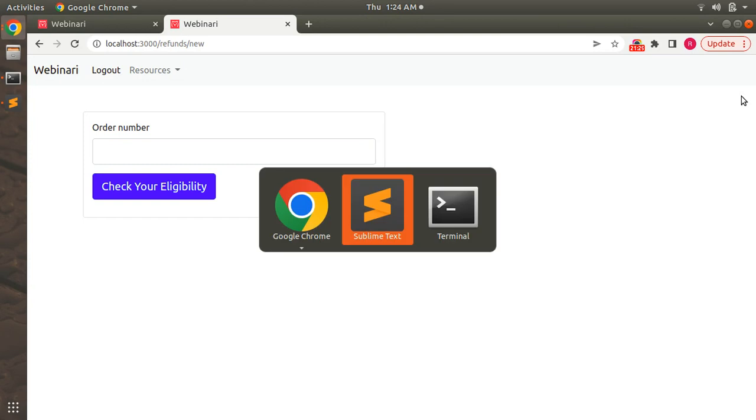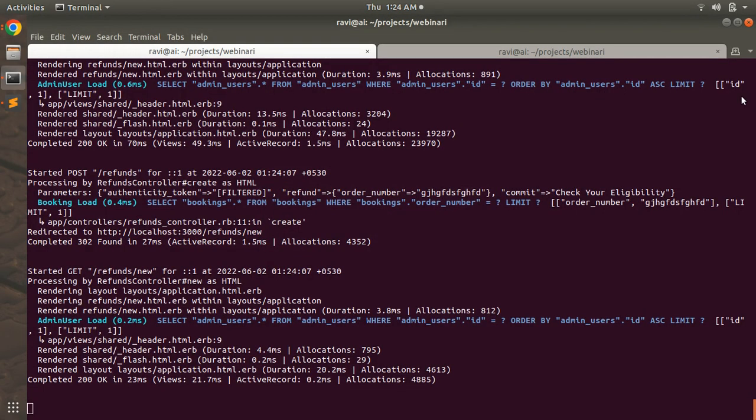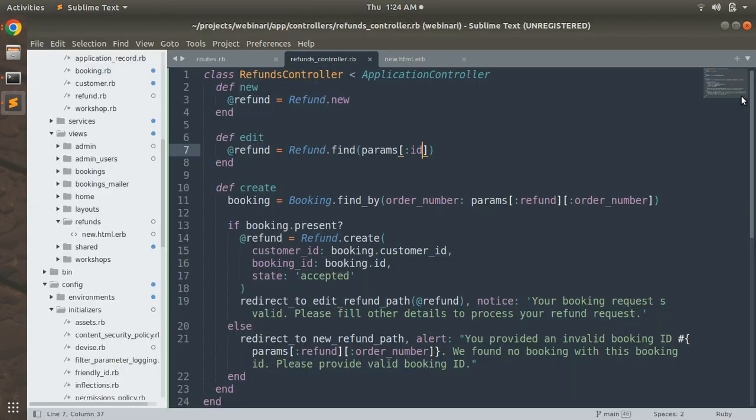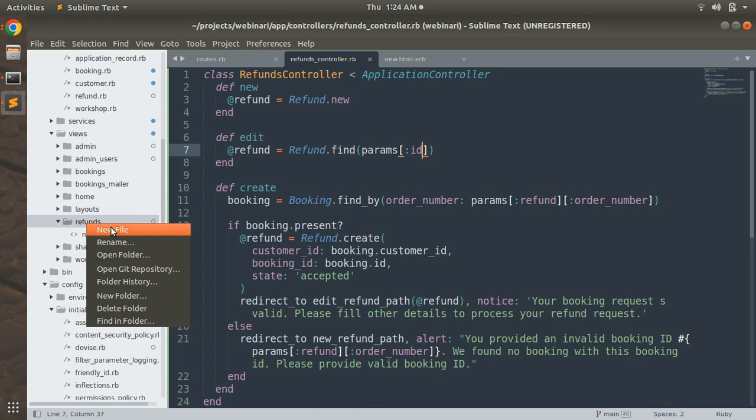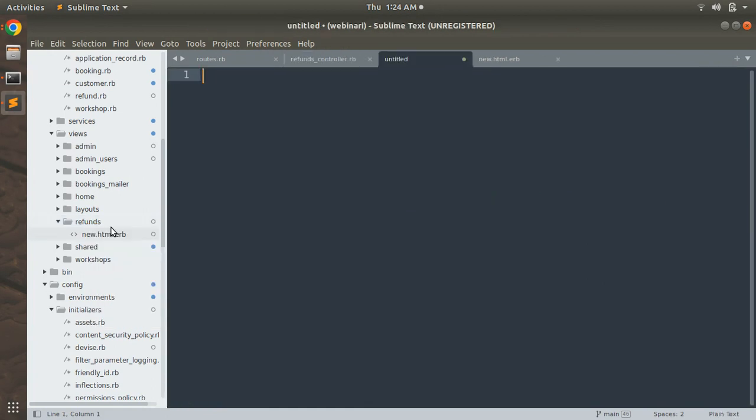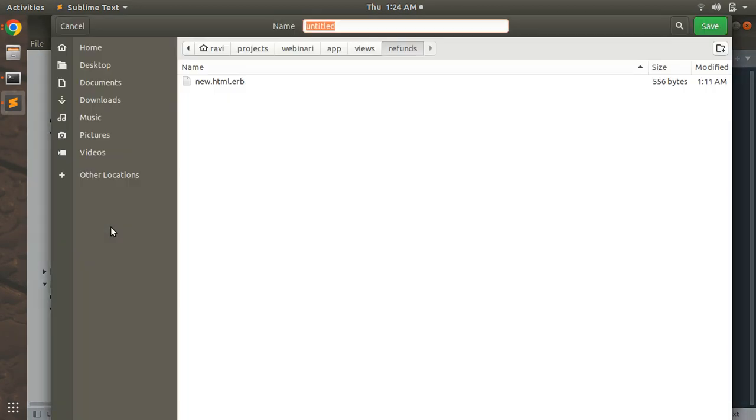Okay, so go to the refunds controller, and now we have defined the edit action here. So the next thing we need to do is define edit.html.erb, a template for the edit action. So create a file and name it edit.html.erb. Okay, save this file.